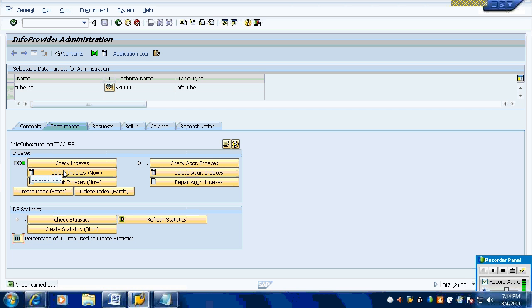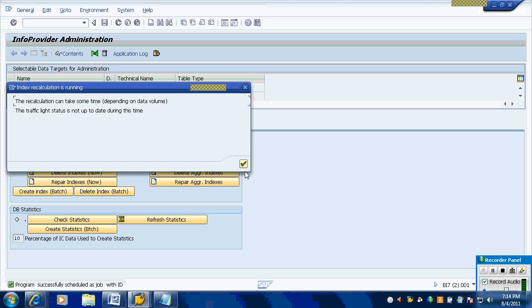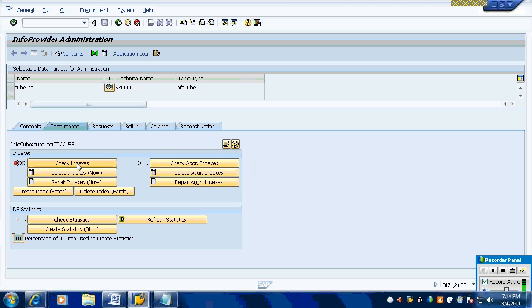If you want to delete indexes manually, then click on delete indexes. Now, indexes for the InfoCube have been deleted successfully. Again, click on check. Now it is showing red. Now if you want to create, then click on this one and continue and check indexes. Now it has turned to green.